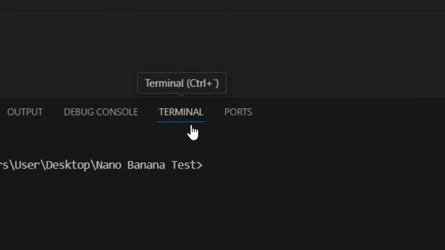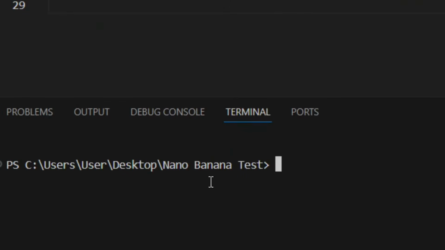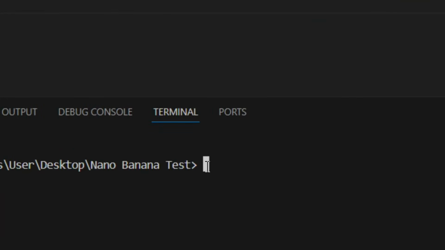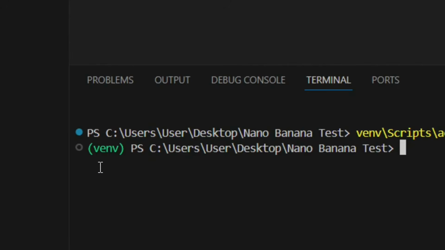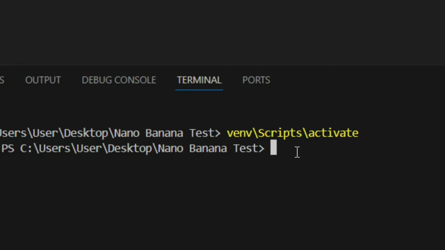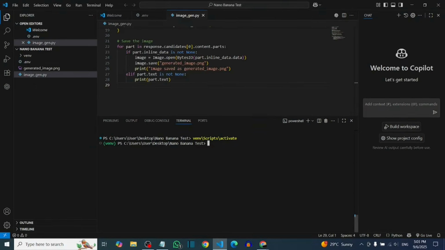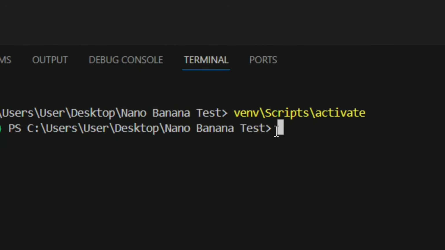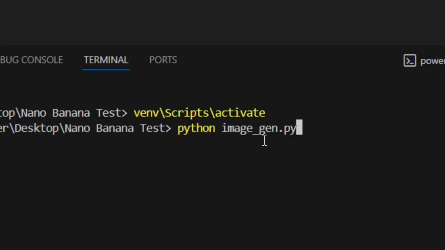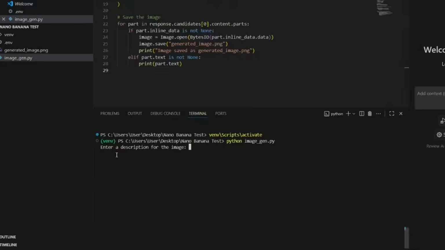Then save it and come here to the terminal, and make sure that you activate the Python virtual environment again by typing in this exact same thing to activate it and then hit enter. Okay, so we have now activated the Python virtual environment, and now you can simply type in this: python image_gen.py, the one that we created.